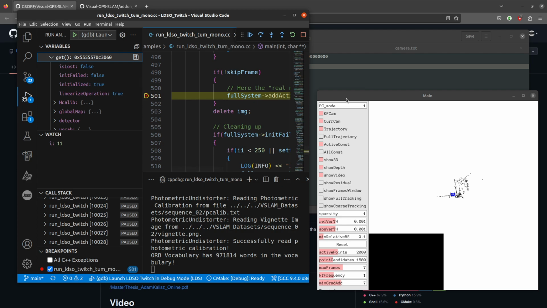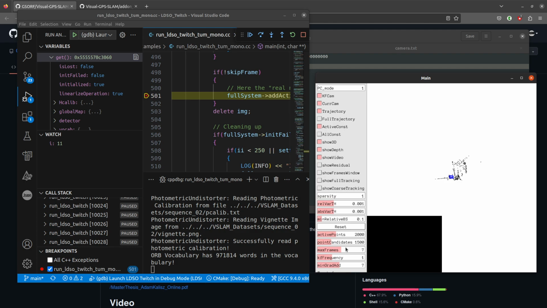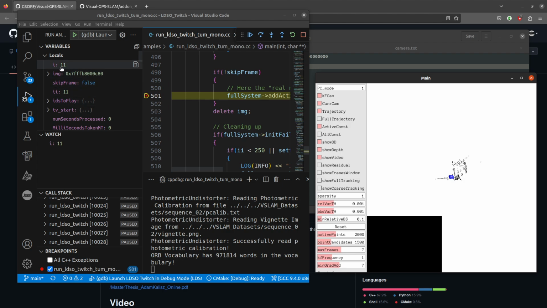Now there is the possibility to press this reset button here. And this will, as the name suggests, reset the LDSO to the initial state, which means that it will not be initialized anymore, but it will take the image sequence from index number 11. Let me check if we are at index number 11, yes. So the image sequence from index number 11 will be taken, and from this a new initialization is being calculated.